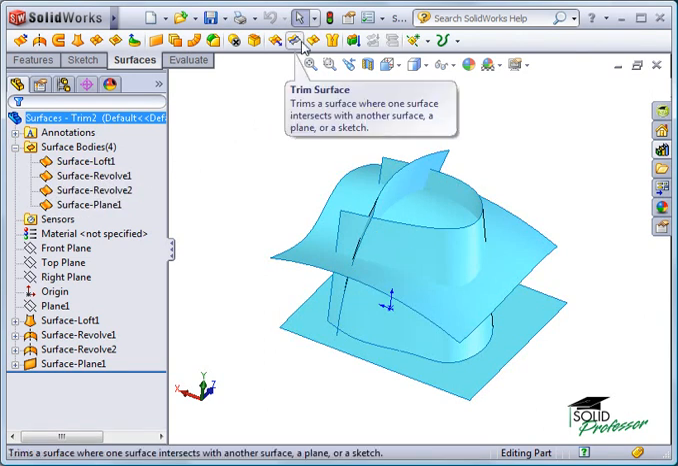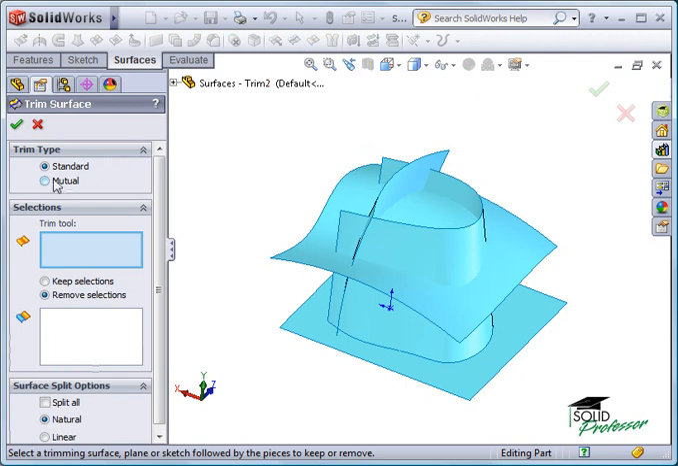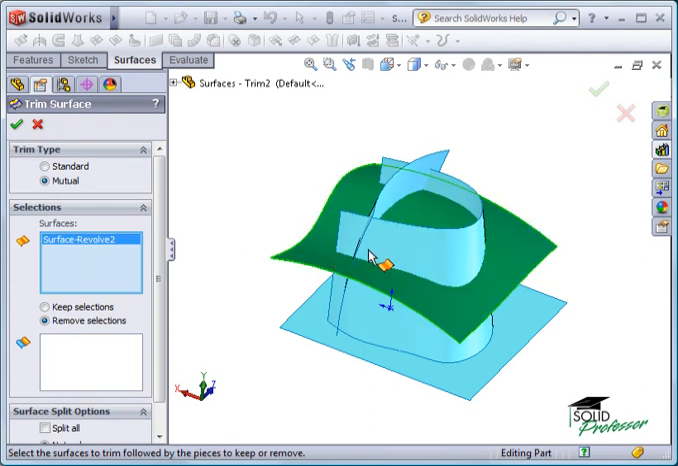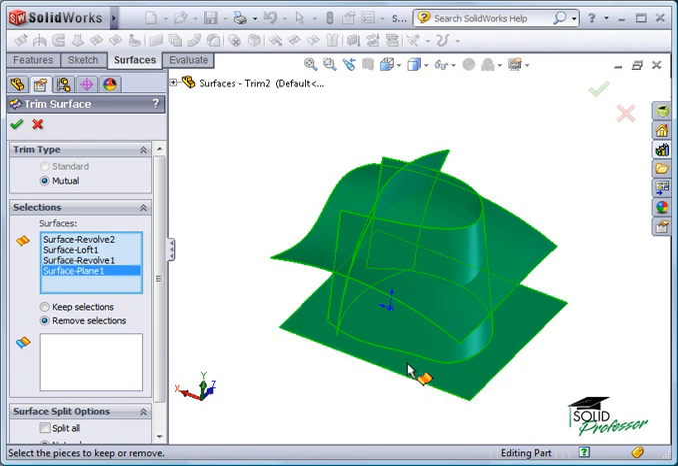This time, I'll use the mutual trim type. When a mutual trim is used, rather than selecting a trim tool, you simply select every surface that will take part in the trim feature. In this case, I'll select all 4 surfaces. Next, I'll click the Next selection window to make it active.